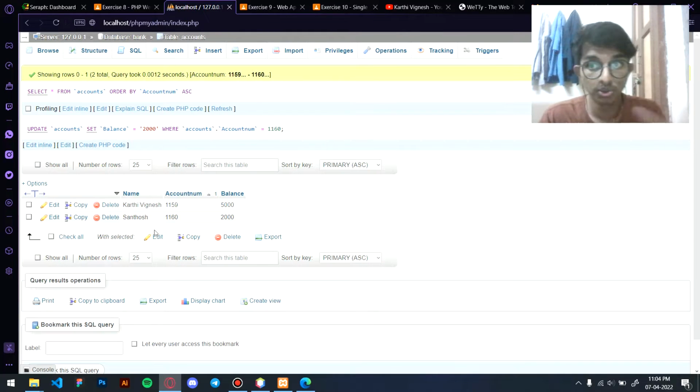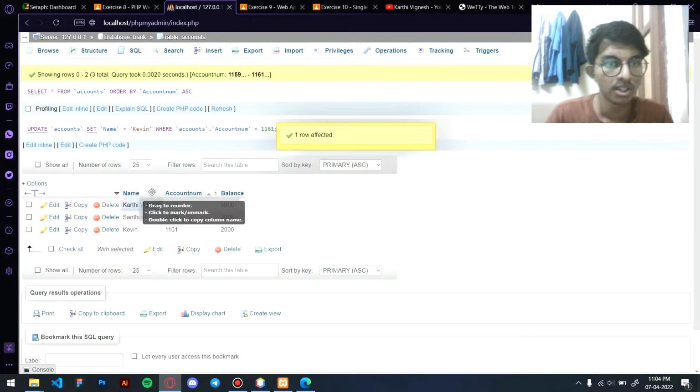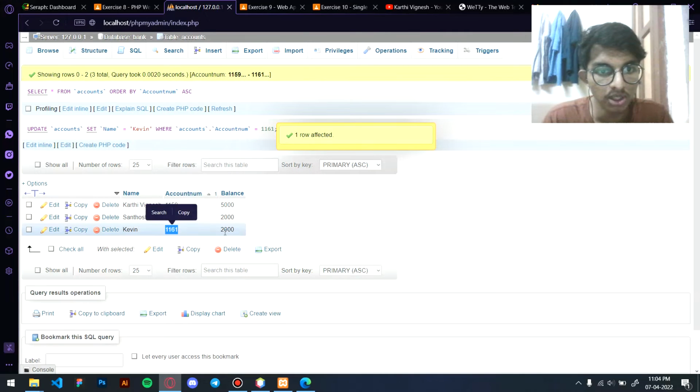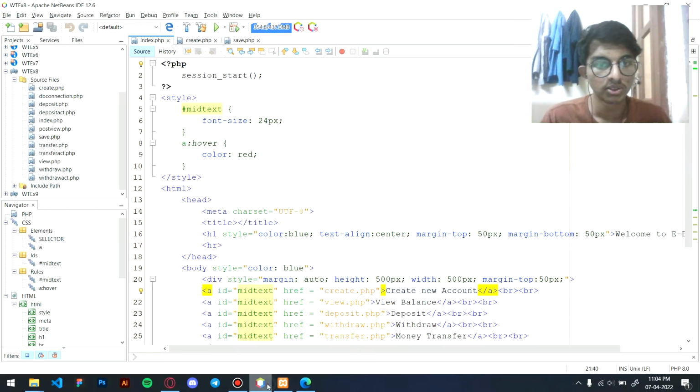Initially, when I was logging in, there were 2 accounts. Now if I refresh it, there are 3 accounts, which is Karthik. Let's just change this one. Which is Kevin, 1161, and he has a balance of 2000 rupees. So now we have 3 accounts here. So create.php is working properly.